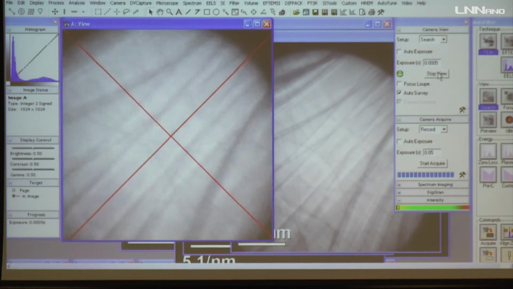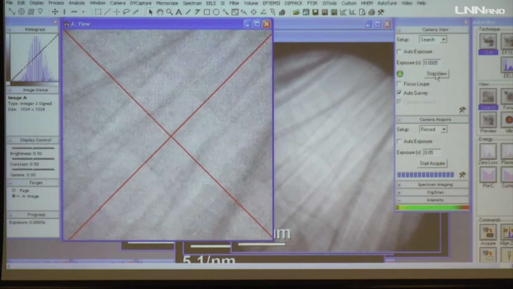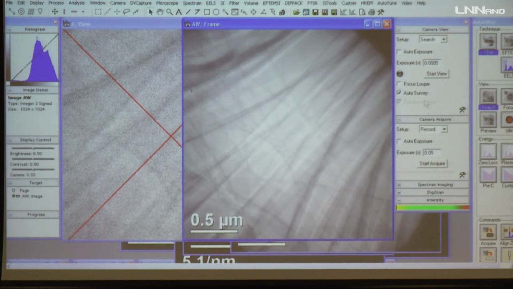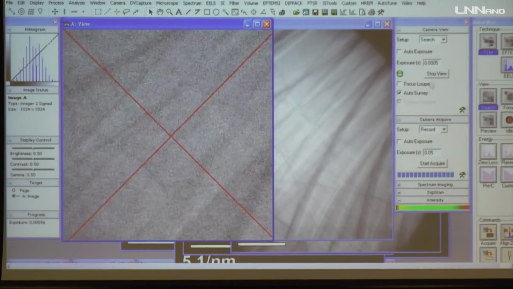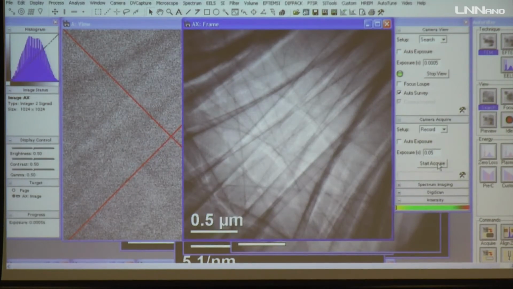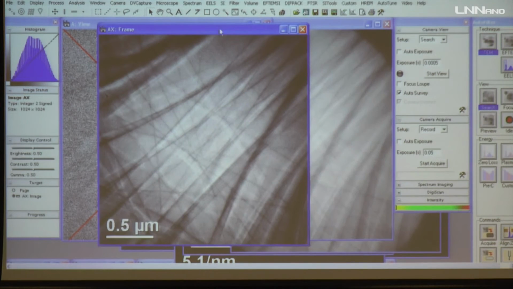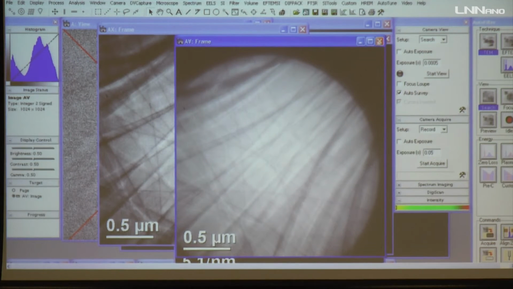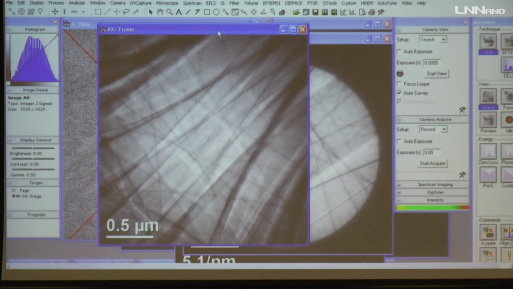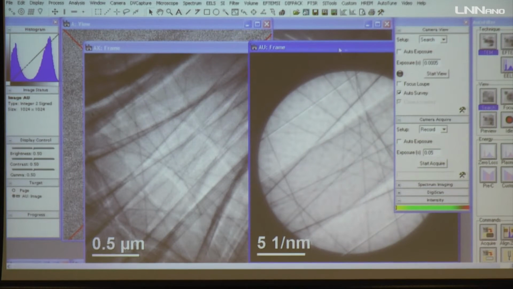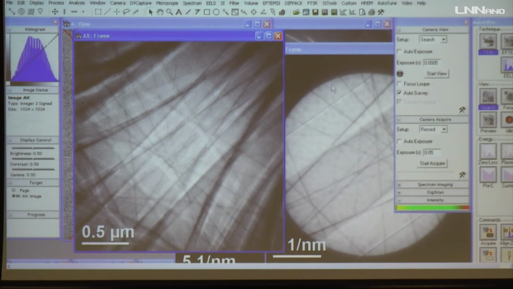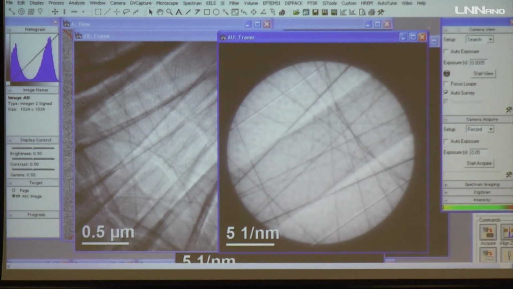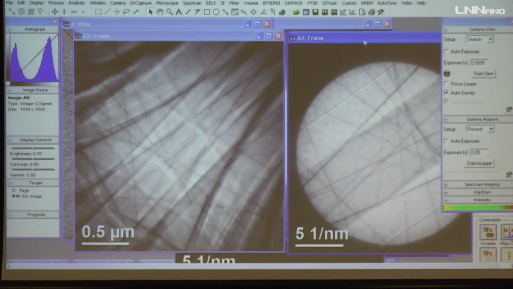So that's good. And I try to open the image. If you compare this one and this one, okay.